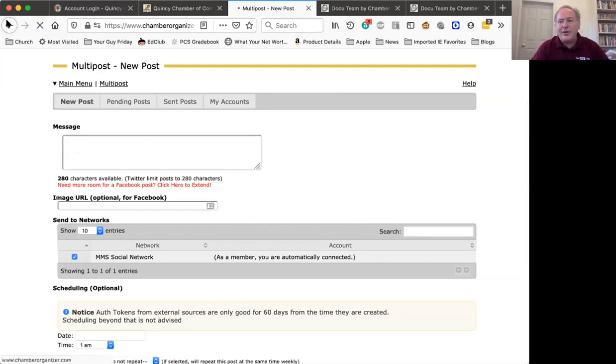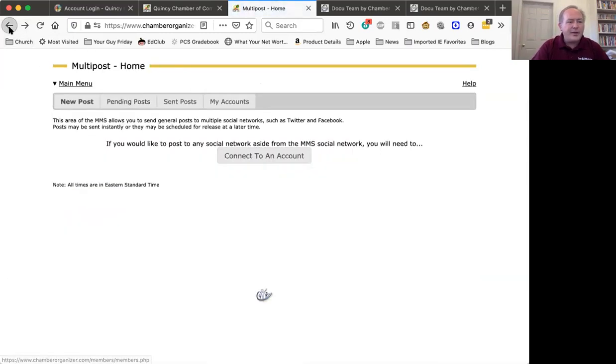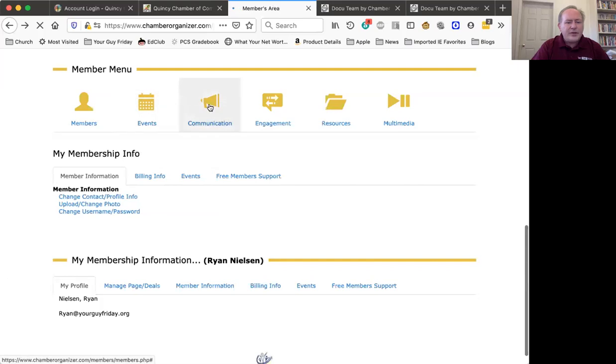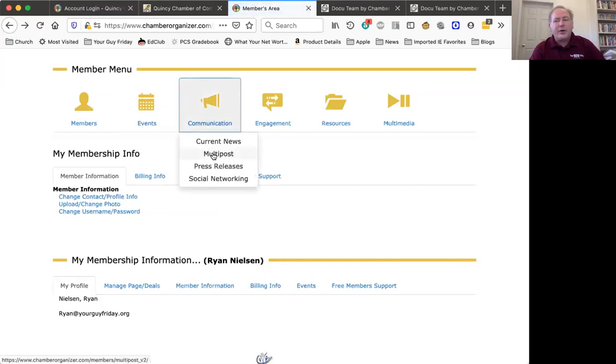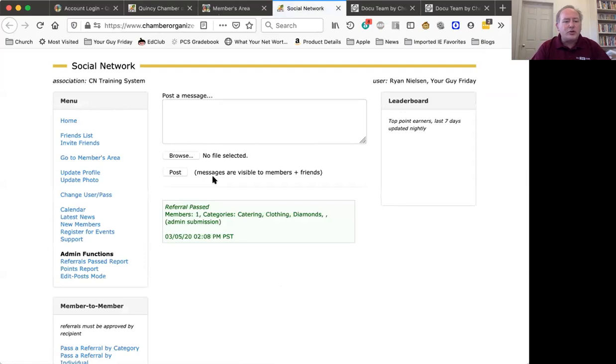And so that right here is the multi-post. So let me go back to where I was. That's under communication, that's multi-post. Press releases actually allows you to submit a press release to be included on the Chamber's website. So this would just be the submission tool. And then social networking is what I was talking about. This allows you to access the built-in Chamber social network.